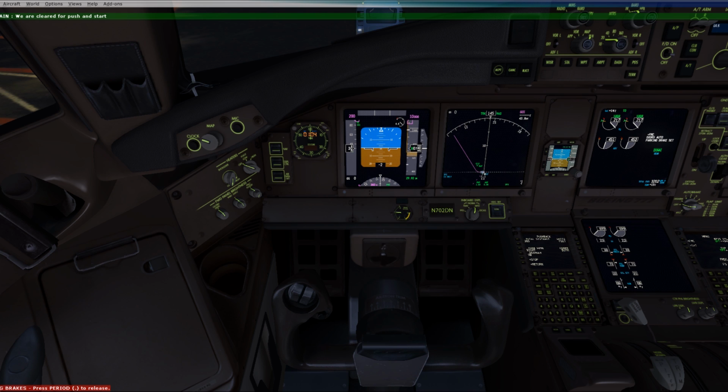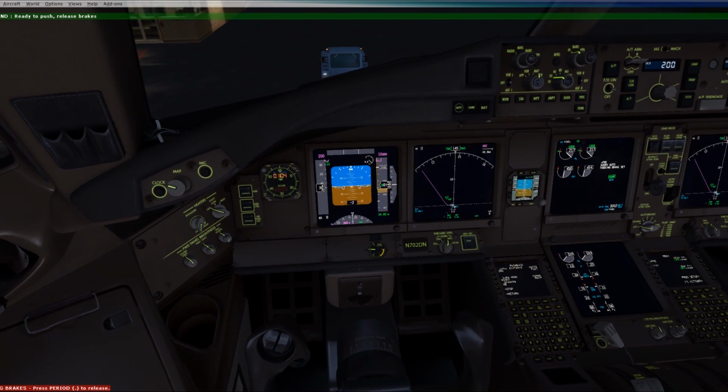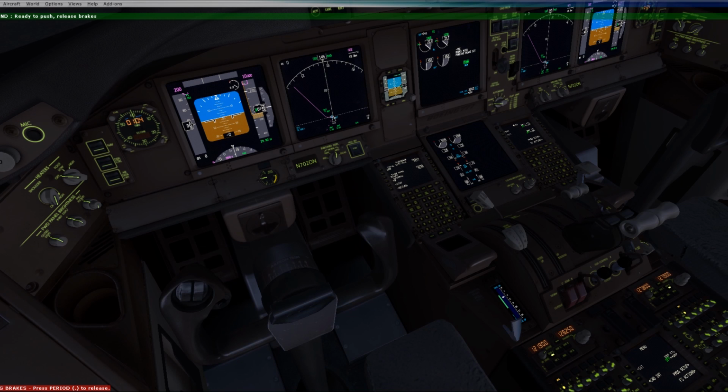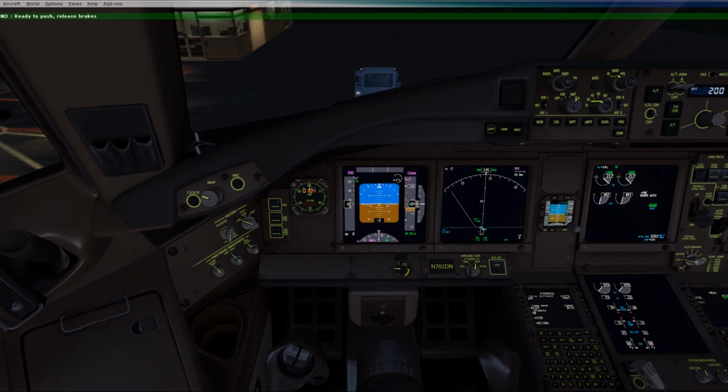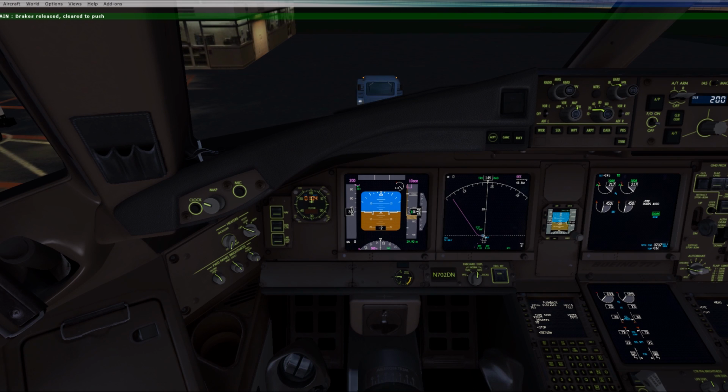We're all set to go up here. We've been cleared to push and start at your discretion. After that, ready for push. Power here, clear, doors closed. We're ready for pushback. Start brake release. Brakes released. Okay, parking brake is off. Clear for push.